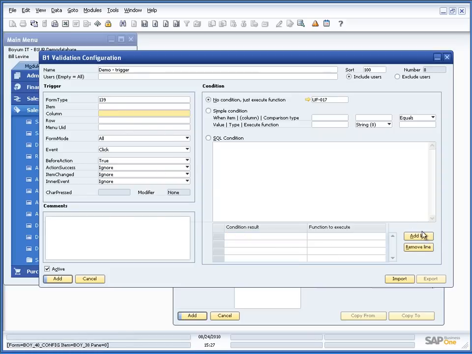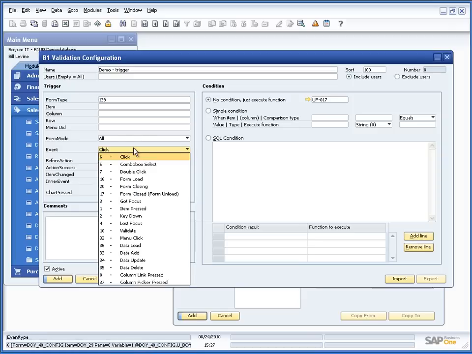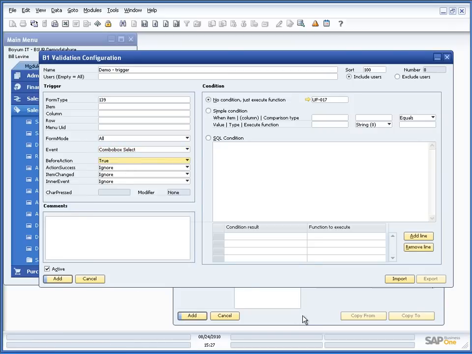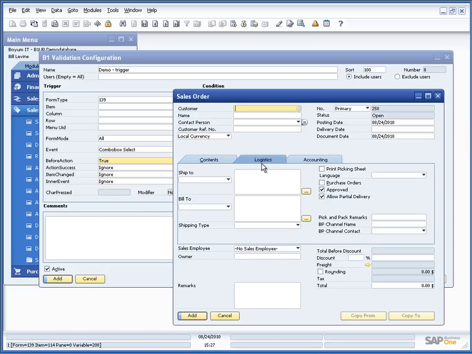So click and item pressed differ, because a click is just left mouse down, while an item pressed is left mouse down and up. So if I click this now and I move the mouse out, I didn't do an item pressed, but I did a click. Combo box select is just as this event list. So every time I choose a new value, this is a combo box select. So if you wanted to react to switching to another ship to address, that would be a combo box select you would trigger.